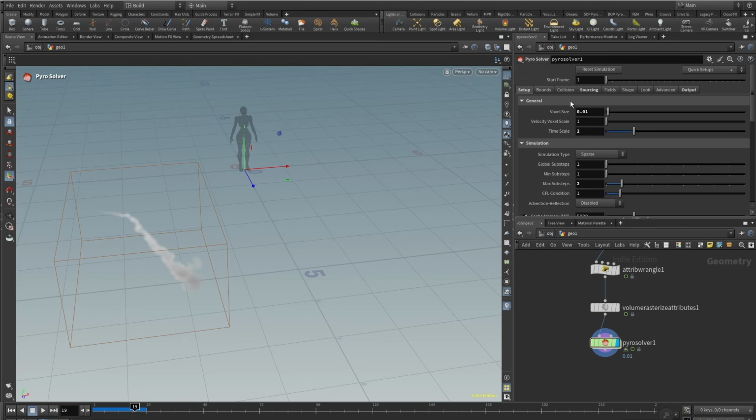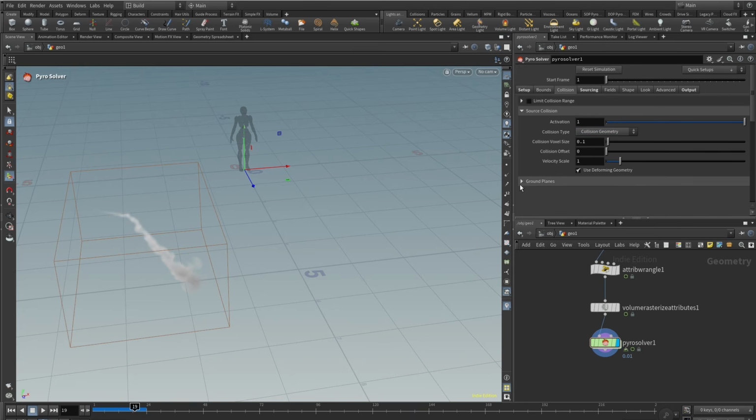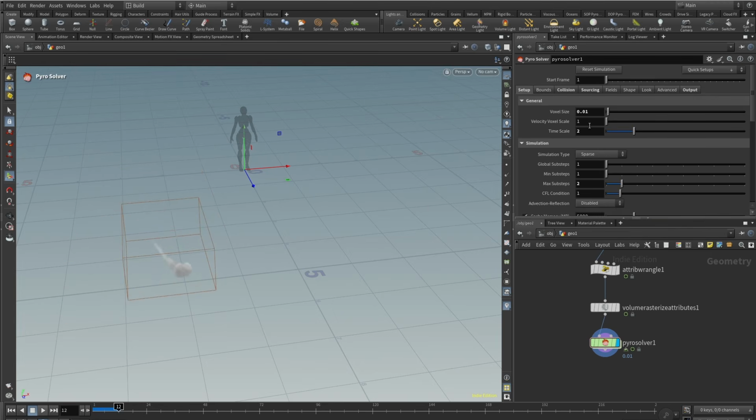Alright, now time to add ground collision. I'll go to Collision, Stop, ground planes, and choose Closed Below for the y-axis. And let's increase resolution slightly. I'll set 0.03 voxel size.